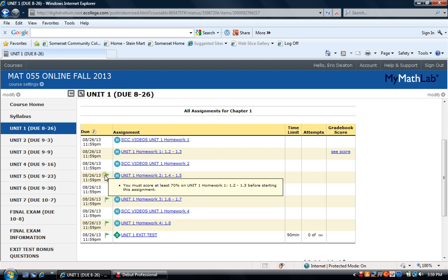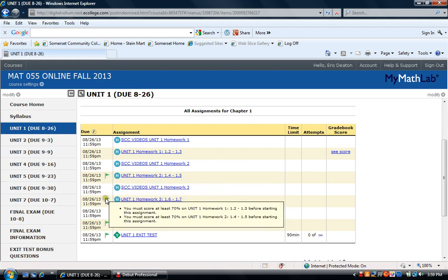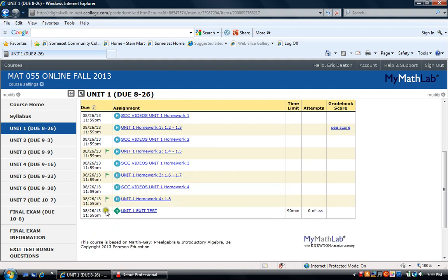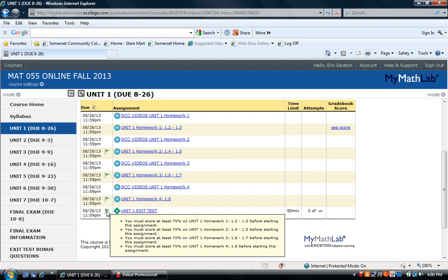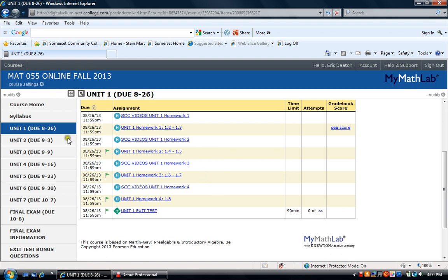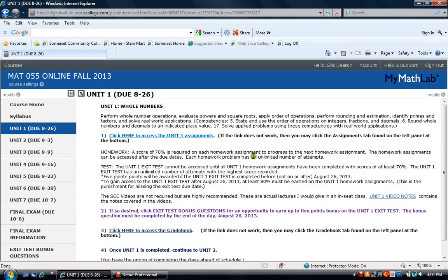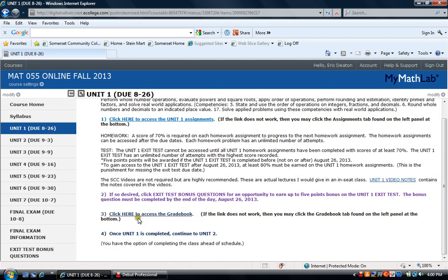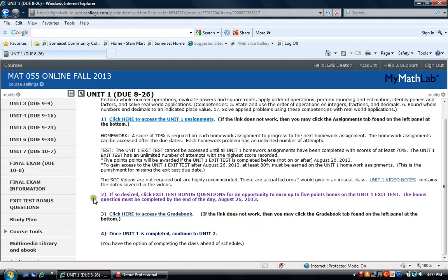Notice these flags. These flags remind you of what you must do in order to gain access to these homework assignments, including the test. Now, after the due date, after August 26th, you'll see that same percent change to 80%. So keep that in mind. And whenever you get lost on what to do, click on Unit 1. It takes you back. I also have links to the gradebook. Some of the things you need to be aware of.